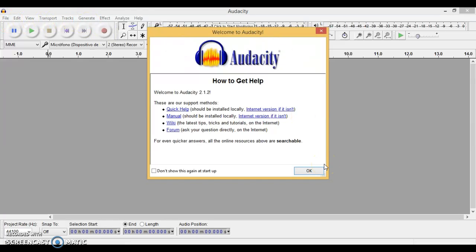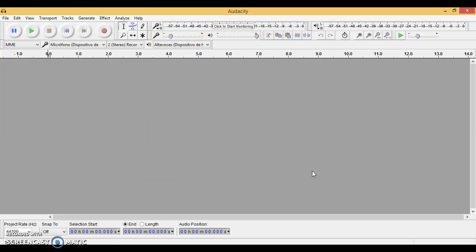Now, for me, just in case I'm in an emergency situation and I need to look up something for Audacity, I always want to see this when I open Audacity. So I'm just going to click OK. All right, here we go. So these are the basic functions on using Audacity.